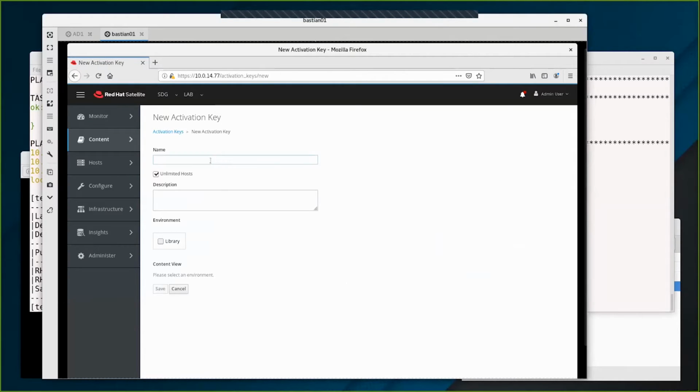We are just going to call this 55AK. Now, I picked 55 because it's May 5th. I did AK for activation key. I'm trying to keep this really simple. Now, for environment, I'm just going to click on Library. For content view, I'm going to do default organization view.